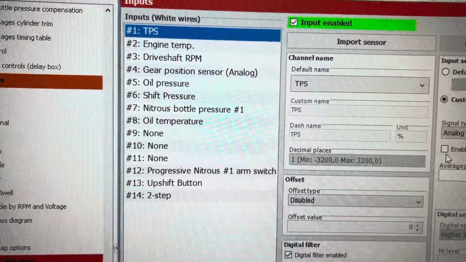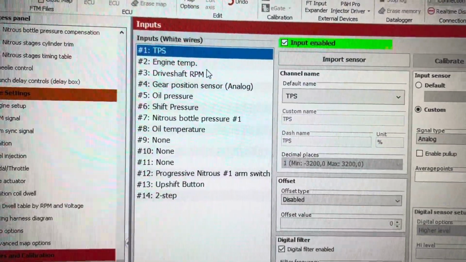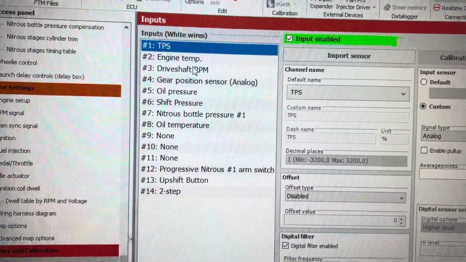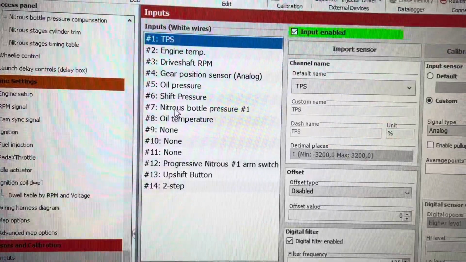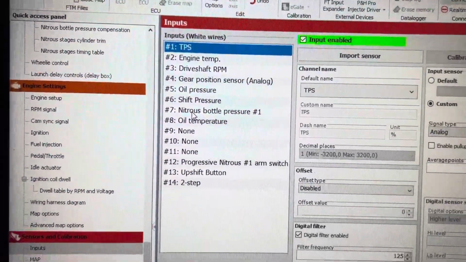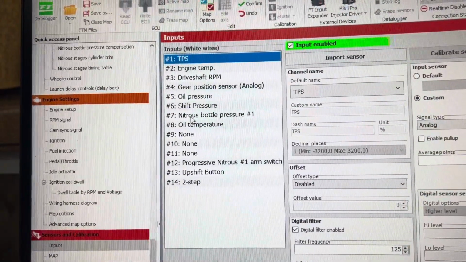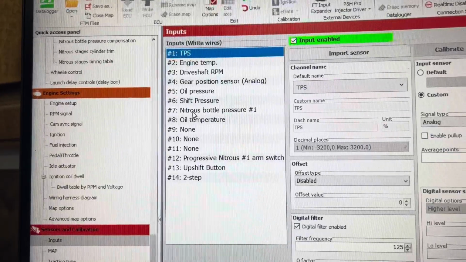You have a, this is an FT550. An FT450 has 7 inputs, an FT550 has 14 inputs, and an FT600 has 20 inputs.